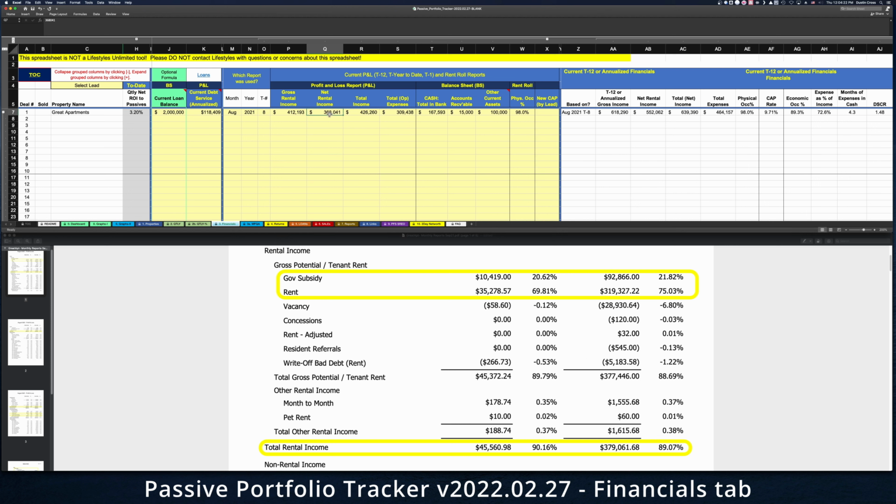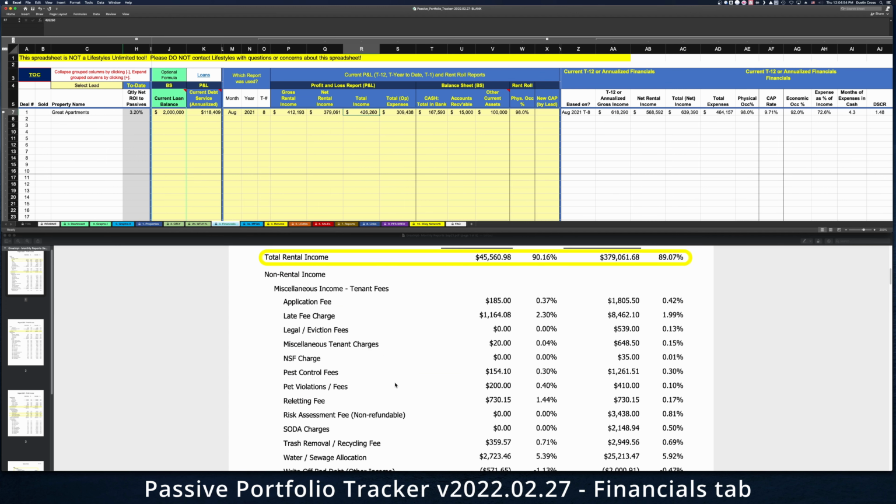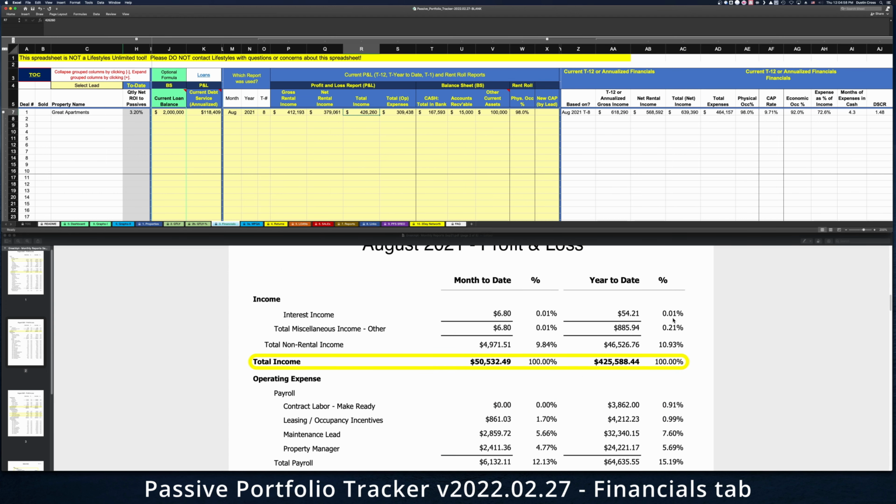Next, we will go to net rental income. This is our income after all of our concessions, bad debt write-offs, and including other income. So our total is going to be $379,061. Next, we are looking for total income. So we will scroll down to our total income for this 8-month period, $425,000.